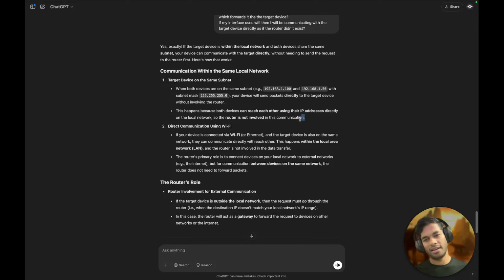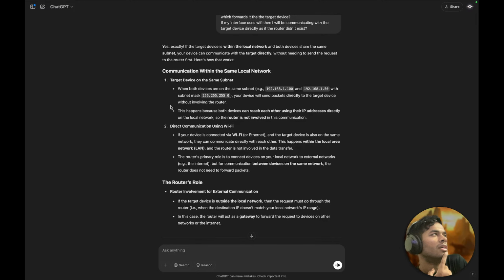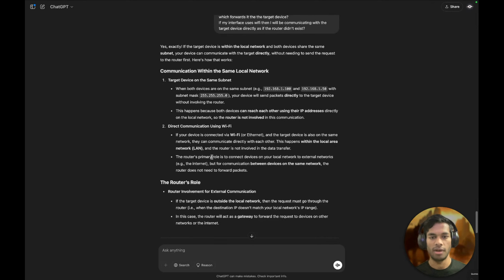Okay, that seems like magic. That two devices can communicate directly without a router. That would be somewhat similar to how Bluetooth speakers are connected with a mobile device, or how I communicate with my television using a remote. They are directly communicating, direct communication using Wi-Fi. If your device is connected via Wi-Fi or Ethernet, and the target device is also on the same network, they can communicate directly with each other. This happens within the local area network LAN, and the router is not involved.